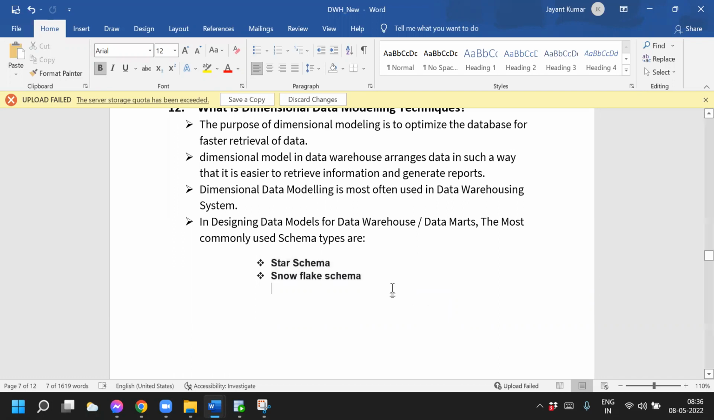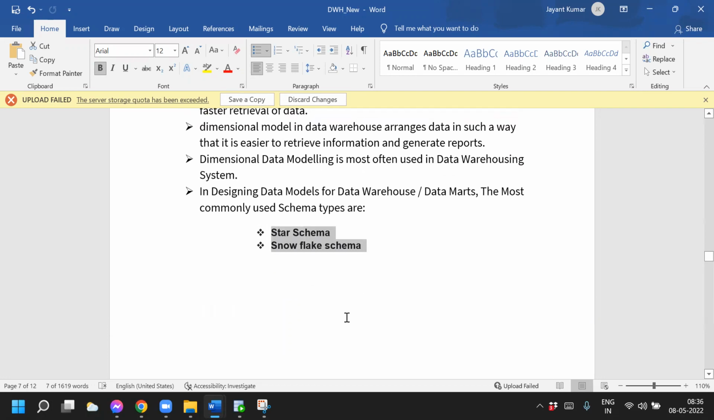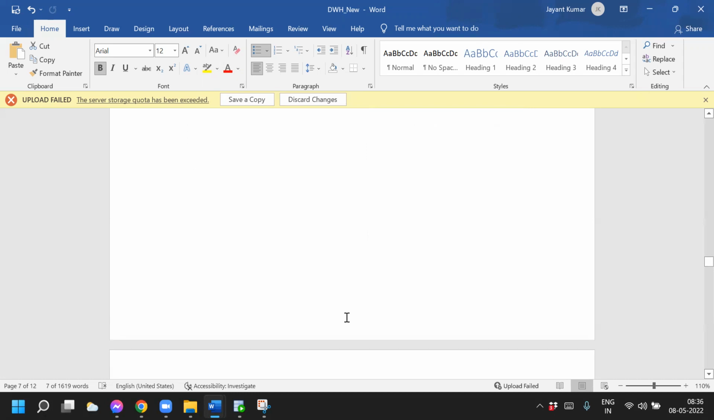Another way is the snowflake schema. Snowflake schema is another method, another designing process that the architect will follow to design their data warehouse. So these are the star schema and the snowflake schema. We'll see in detail what the star schema and snowflake schema are.